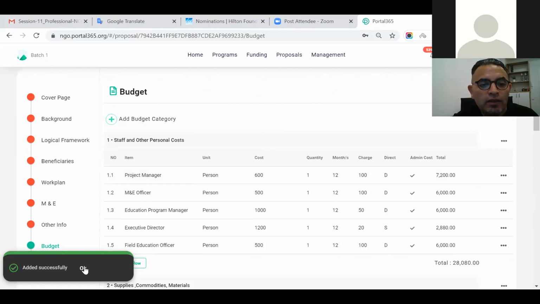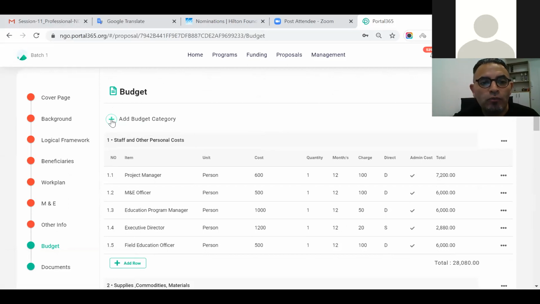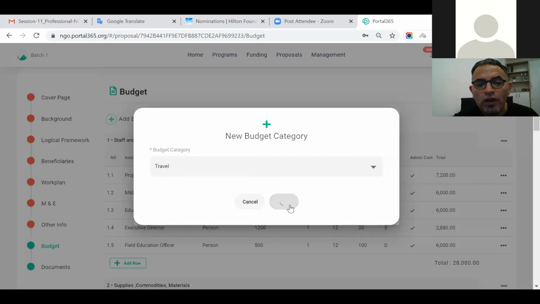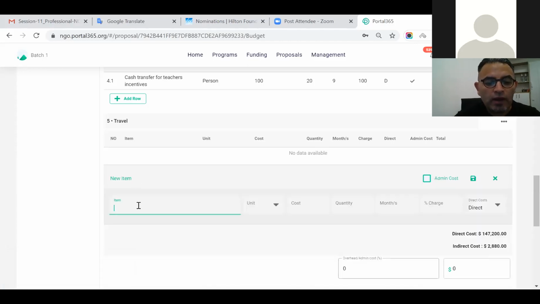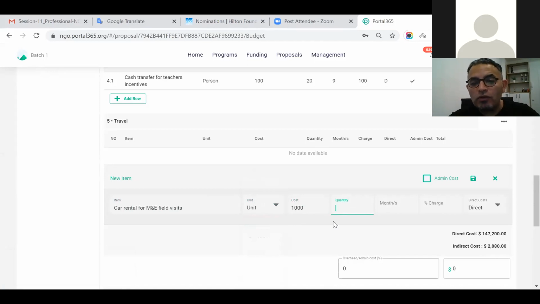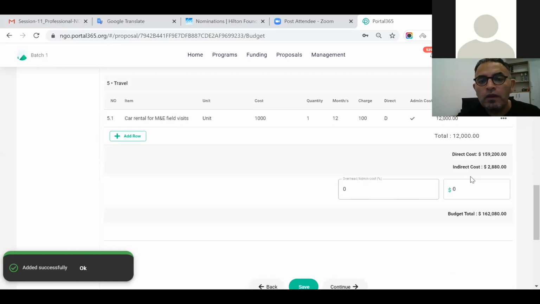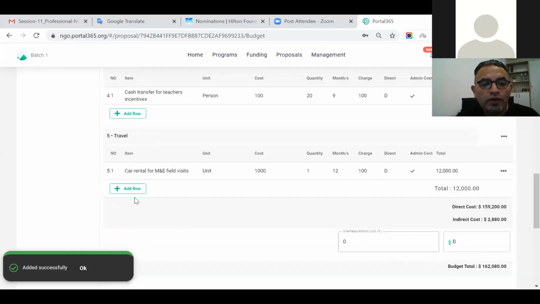Okay, let's add another item. We are about to finalize, so I'm sorry if we took more time, but that's how we do it. Travel costs. We will have another item, travel costs. Let's add a row. So for example, we have car rental for M and E field visits. What will be the unit cost? I don't know how much it costs per month, but let's assume that it's $1,000 for a car for the whole month. Or we could have per day. So it depends on how we calculate. If you are going to rent it per month, the quantity will be 1 car for 12 months, the duration of the project, charged 100% admin costs, so $12,000.